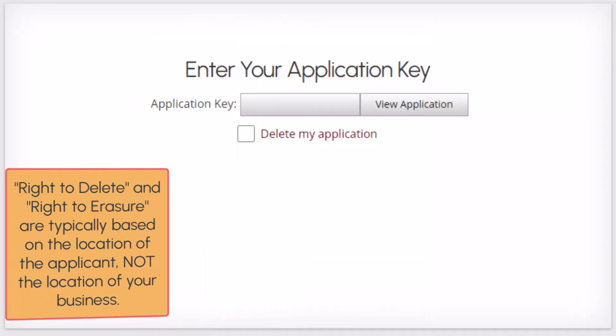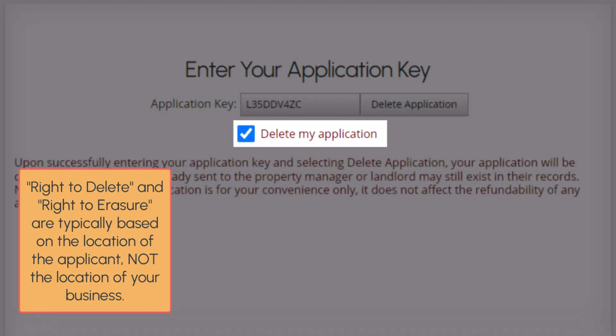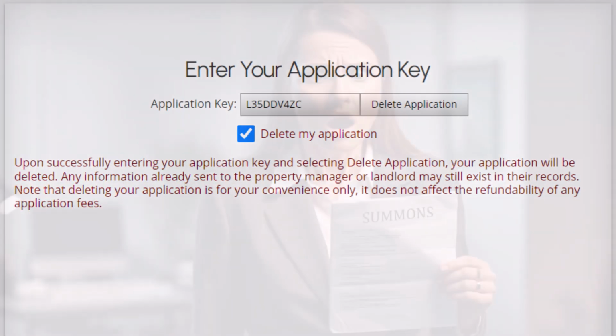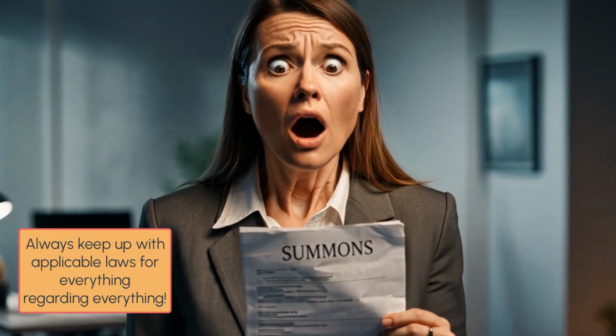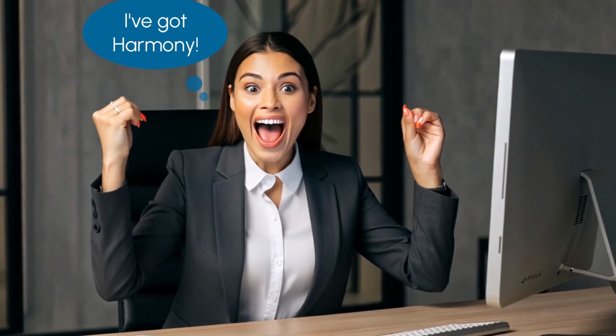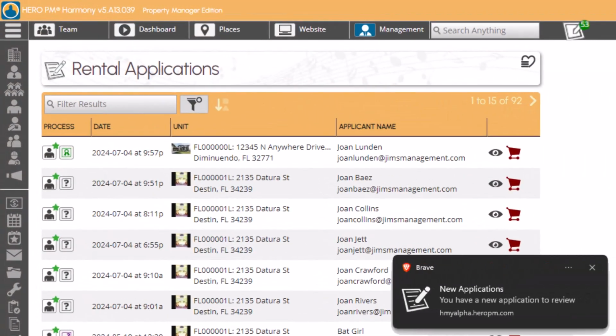To easily comply with right to delete and right to erasure laws, the applicant can delete their own application data, saving you from the liability and hassle. If you've ever been threatened, fined, or sued for failing to properly respond to these new Privacy Act demands, you'll appreciate how Harmony helps you avoid this headache. You're notified of all new applications, so you can review and screen them.